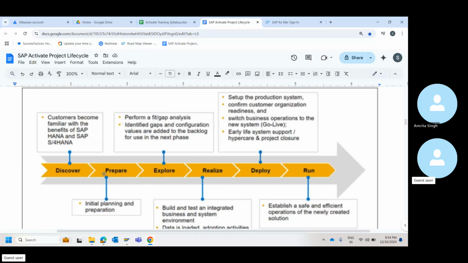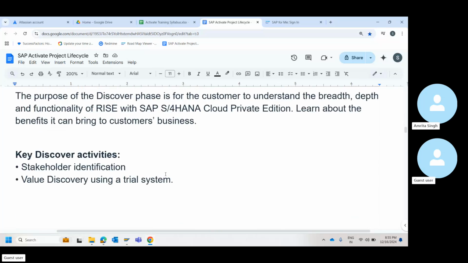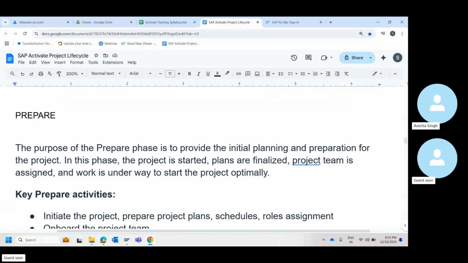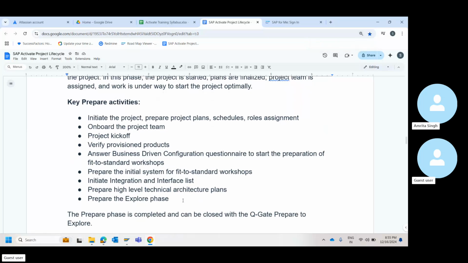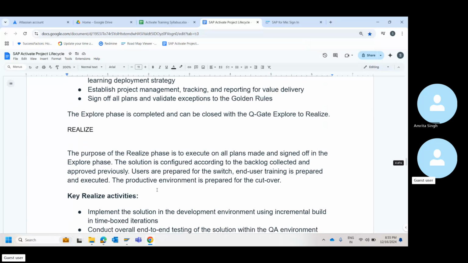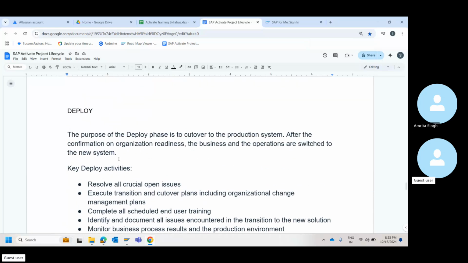Whatever we are going to focus on from tomorrow is digging deep into the individual phases: prepare, explore, realize, and deploy. We will talk about where we start and where we end each phase. I will give you this document now. It will give you a high-level gist of the activities we talked about: key prepare activities, key explore activities, key realize activities, and key deploy activities.